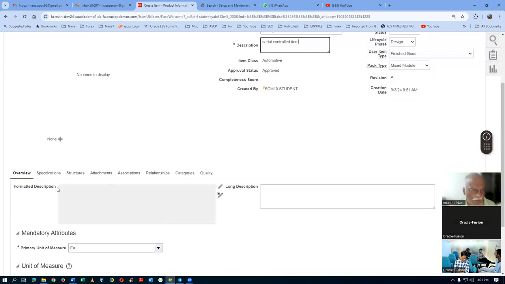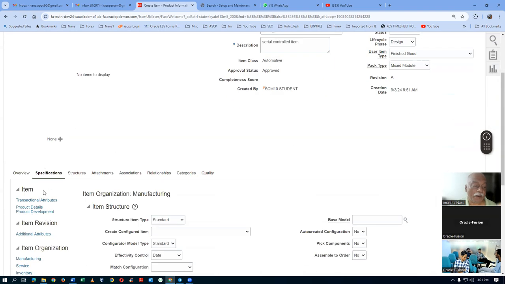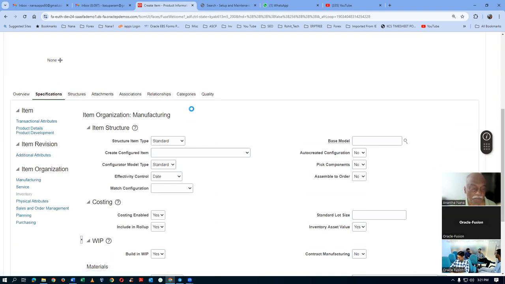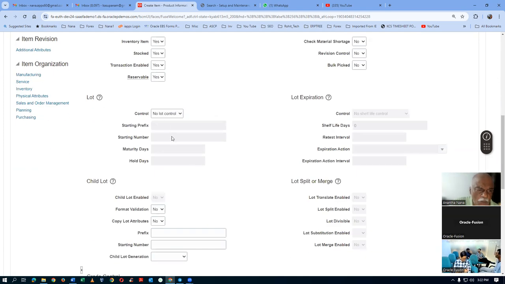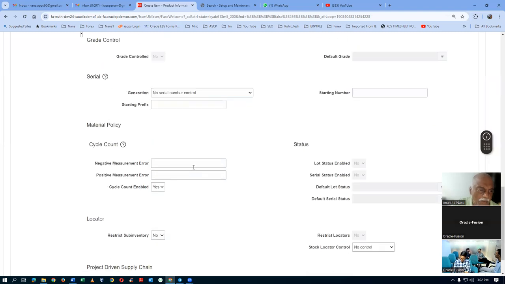I will now go to the specification, then make it a dynamic control. So the number two is a lot control item. Number three is going to be a serial control item. Fine with that. I will now click on the inventory. And then here, I will now make it serial control. Lot control is only no control. At the bottom, what happens, serial control. We are now seeing all the things now. Fine with that. You know.